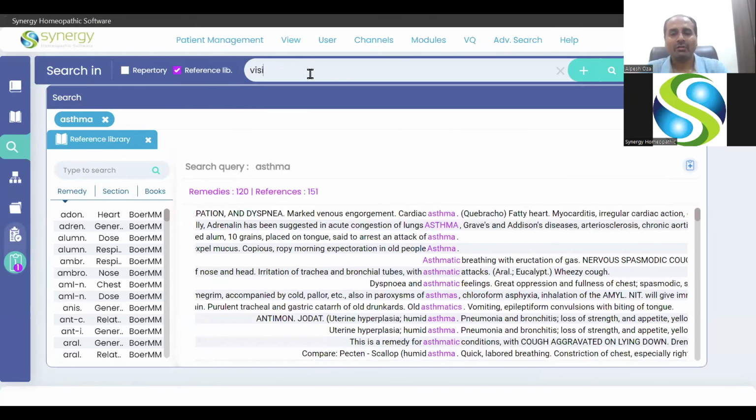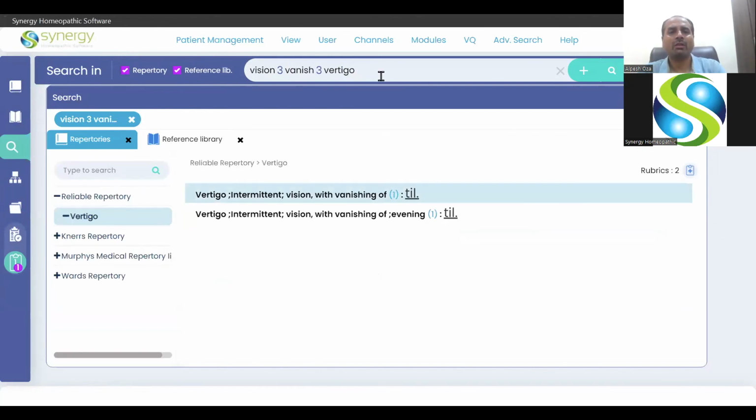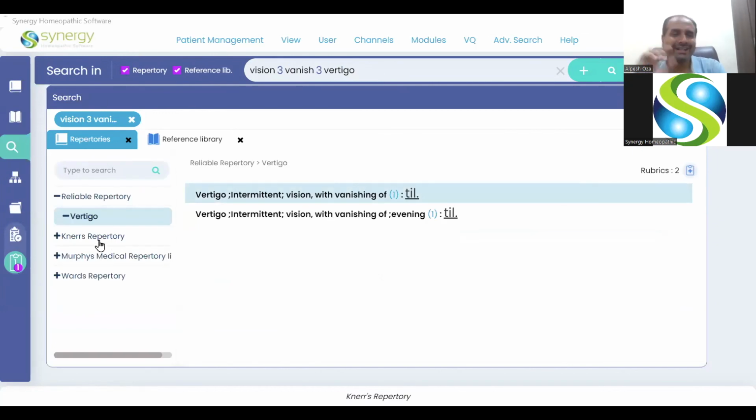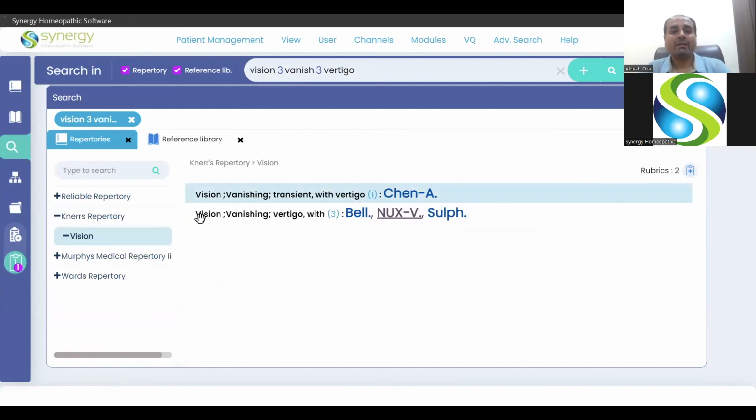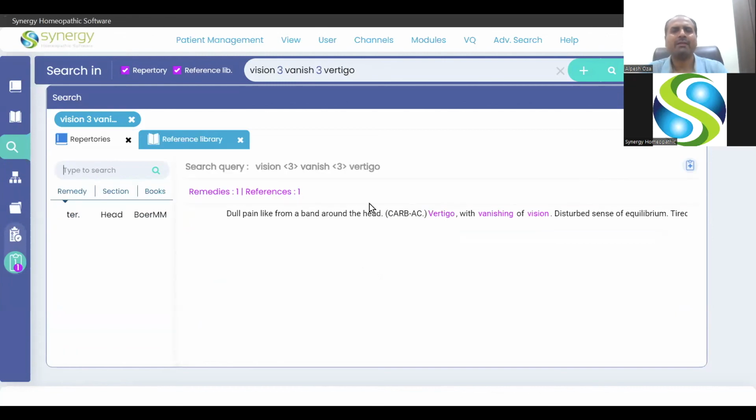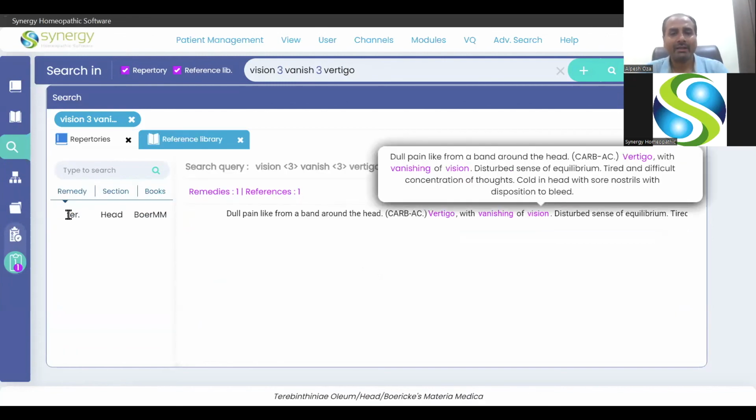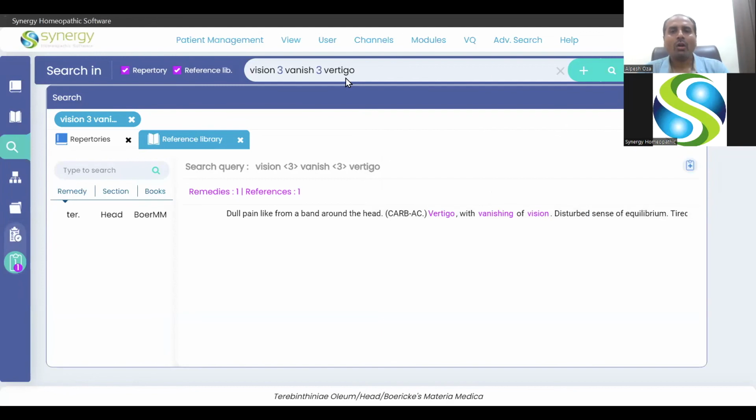Thank you, Dr. Piyush, for helping one of our participants. So, we have this interesting result from Dr. Piyush for a query, which is vision, vanish, vertigo. He has mentioned something else also, but I'll just try to make a search for this particular symptom, because that is exactly what she says. Vision vanishing transient with vertigo: Chenopodium anthelminticum, and Belladonna, Nux vomica, and Sulphur. Nux vomica again on the same basis it's coming. And over here we have Terebinthina from Boericke Materia Medica also.